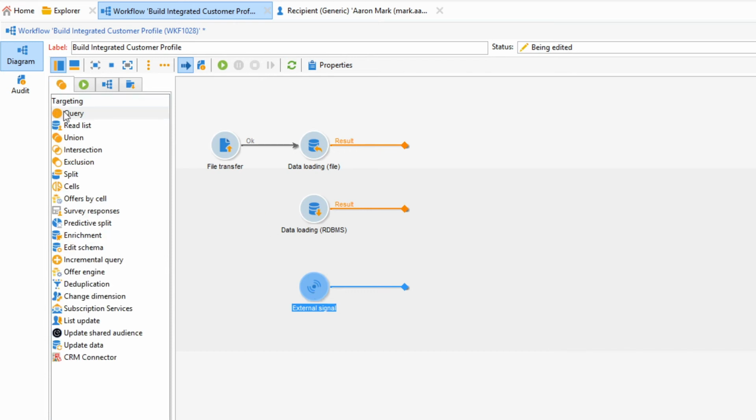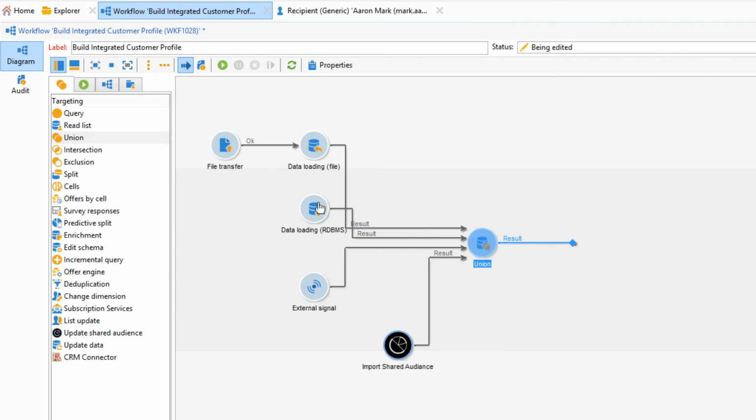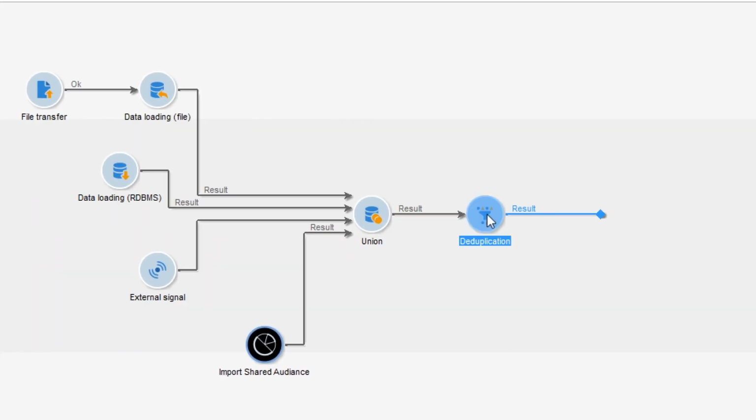Further enrich profiles with anonymous data from Adobe Audience Manager or Analytics, and leverage shared audiences from other Adobe Experience Cloud solutions directly from a workflow. All of these sources can make up Adobe Campaign's integrated customer profile. Any redundant data will be consolidated to ensure consistency through Adobe Campaign's powerful multi-level deduplication.